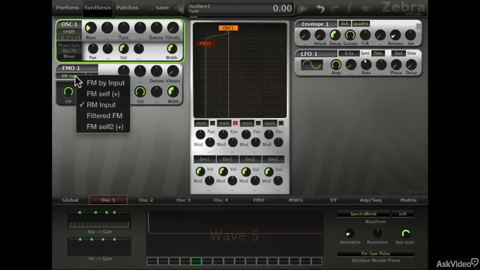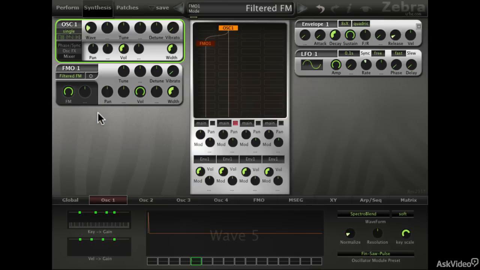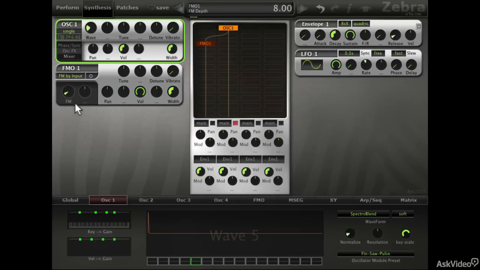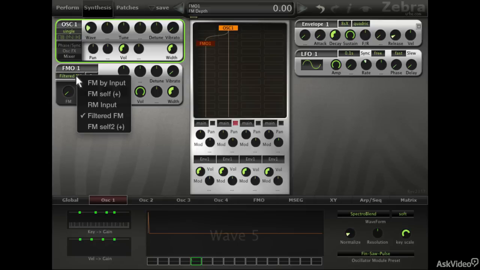Okay, next is filtered FM, which is the same as the FM by input, except that the FM dial does not control the FM depth. It instead opens up a low-pass filter cutoff. So the FM amount is actually at 4, which is just being filtered here. Compared to the standard FM mode, I actually prefer this filtered FM. Not as harsh. So that covers all the different modes.